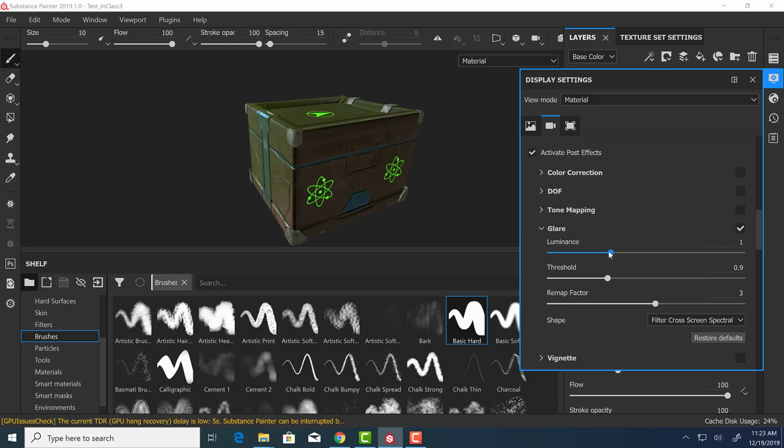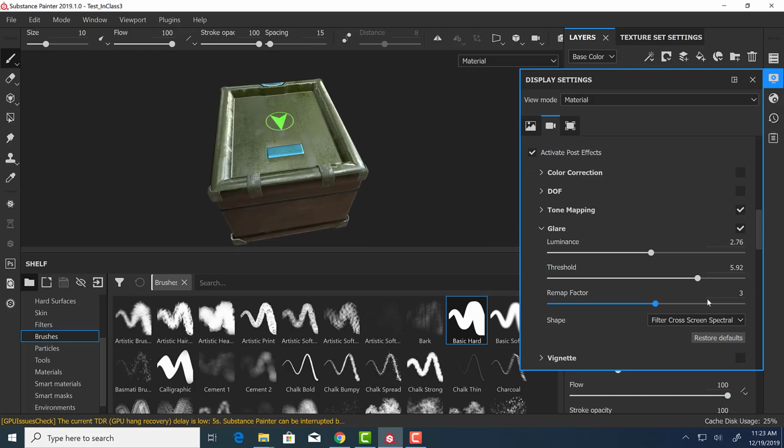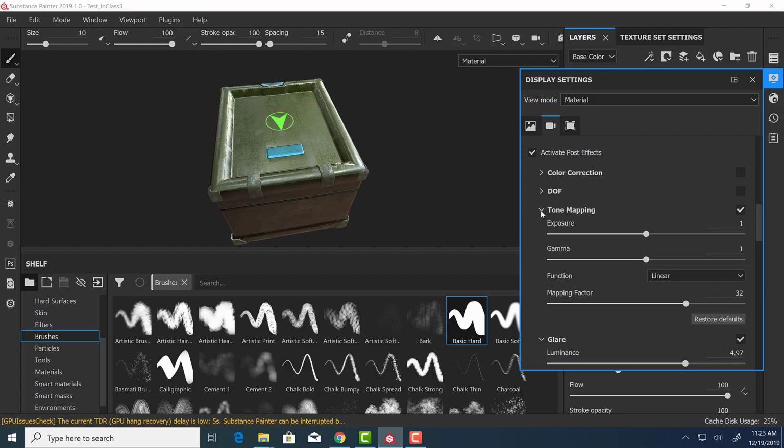And now I can increase my luminance. Right now it's at 1. And I can increase it or decrease it. I can also increase my threshold. Let me make sure. Tone mapping is on 2. Should be getting brighter. And there's also exposure. So make sure you check it though. As you can see, the exposure for everything is getting bigger.